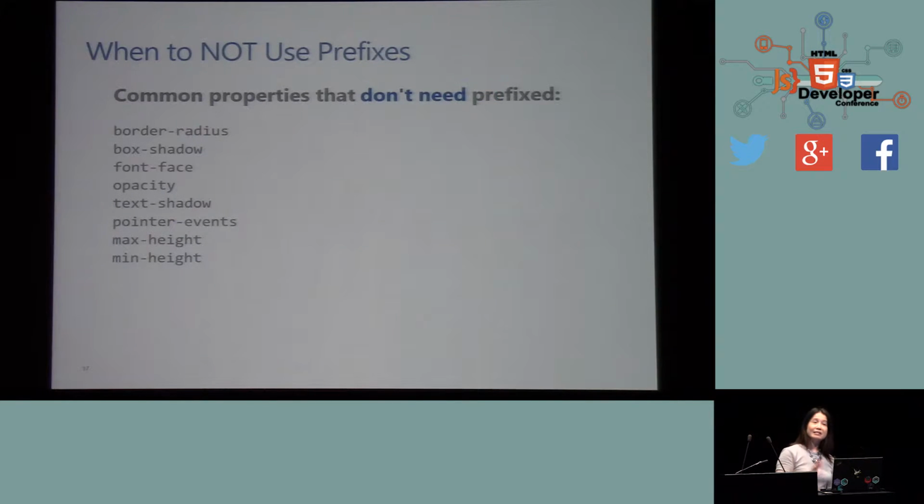Now, these are the things you don't have to worry about prefixes for anymore. Border radius, right? A lot of people use that because the designer says, Doris, if your design doesn't have round corners, it's not a good design. So we need to use border radius. I don't know if it's true or not. Anyway, for border radius, don't worry about prefixes. Same for box shadow, font face, opacity, text shadow, and so on. All those things, you don't have to worry about, right?